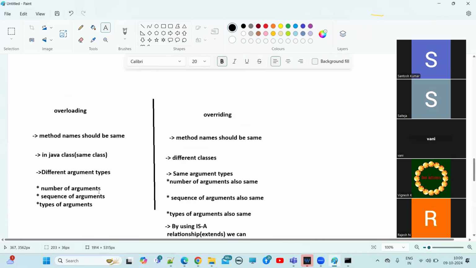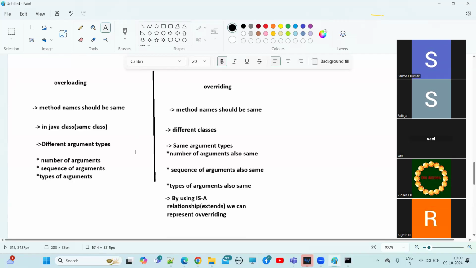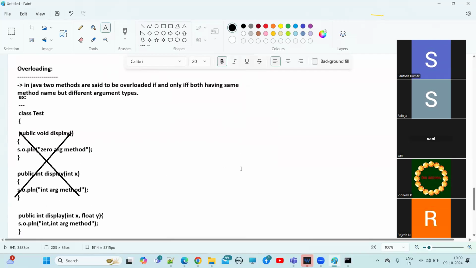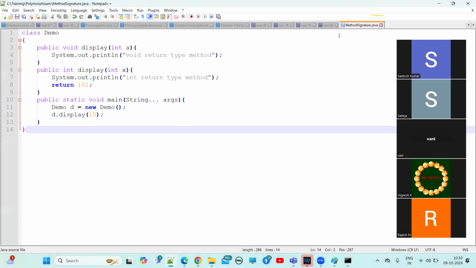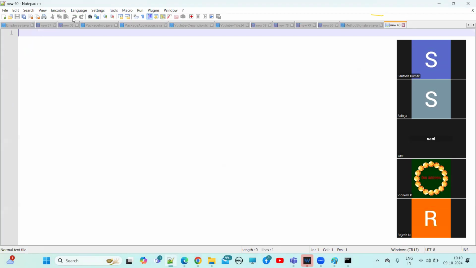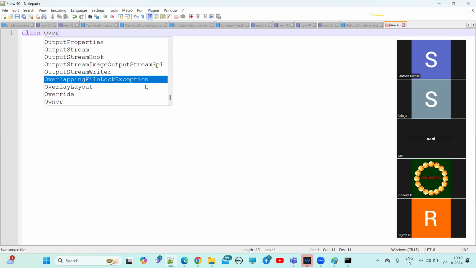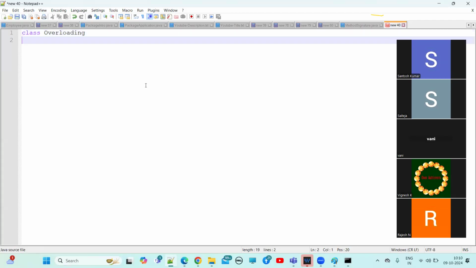Overloading. So what is overloading? What are the rules we have to follow while writing overloaded methods? This left part you are clear, right? Okay. So now we will go for some examples. Now here we will write one more class. Tell me the class name. Overloading. The class name itself is Overloading, guys.